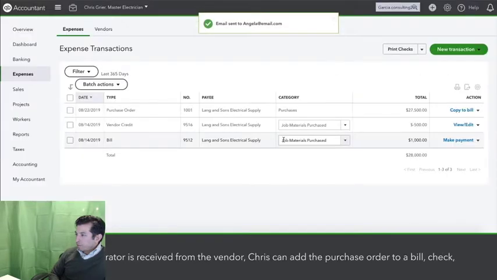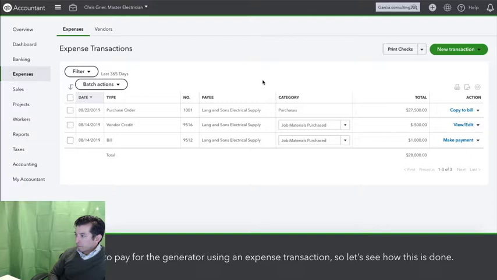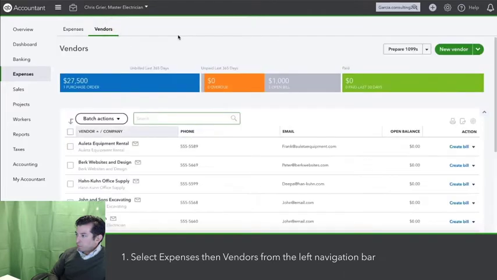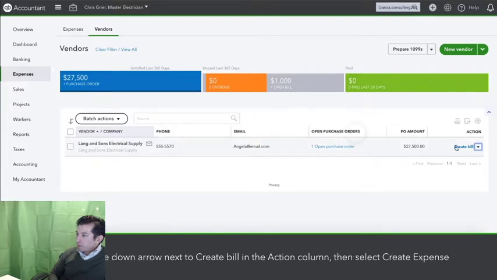Once the generator is received from the vendor, Chris can add the purchase order to a bill, check, or expense, depending on how he'd like to pay for it. Chris is going to pay for the generator using an expense transaction, so let's see how this is done. Select Expenses, then Vendors from the left navigation bar. Select the blue Purchase Order box in the Money bar. Find the purchase order for Lang & Sons and select the down arrow next to Create Bill in the Action column. Then select Create Expense.